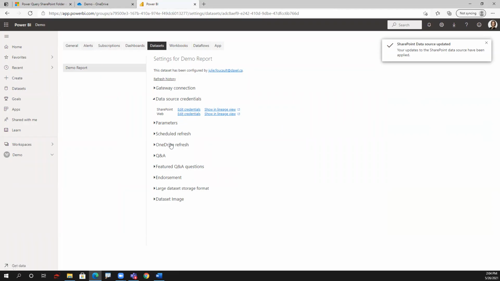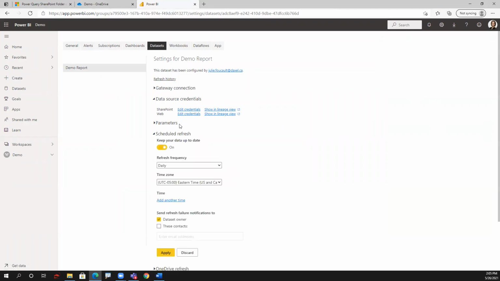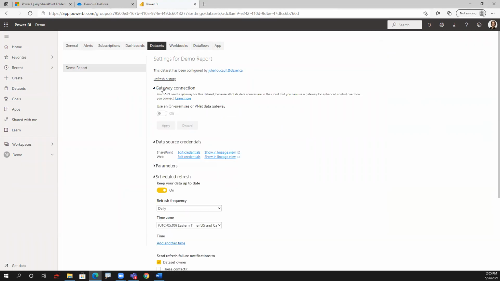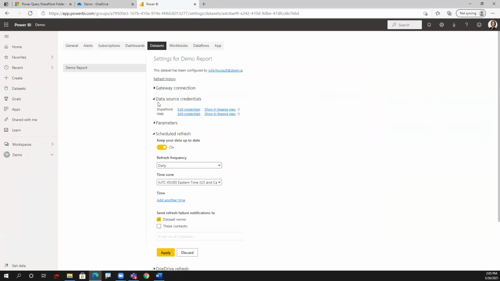And since it was actually the same data source, I don't need to do it anymore for the second one. So both were coming from my credentials. Because all my data sources are from the cloud, I don't need a gateway, which makes things easy.